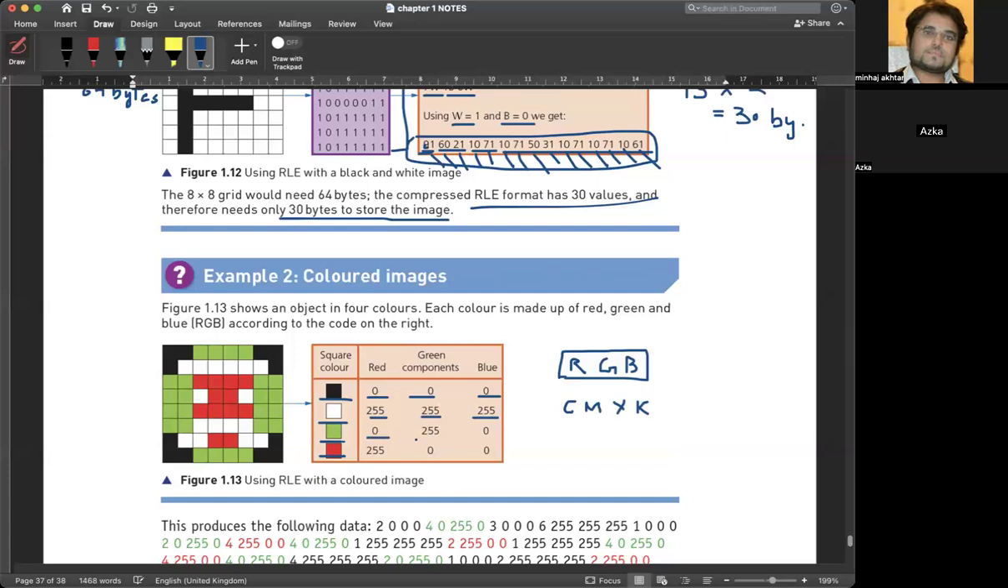In green, we have 0, 255, 0. In red, we have 255, 0, and 0. This is a frequency of RGB colors, right? So it is provided in exams. Now, tell me the total grid size. 8 into 8. Very good.